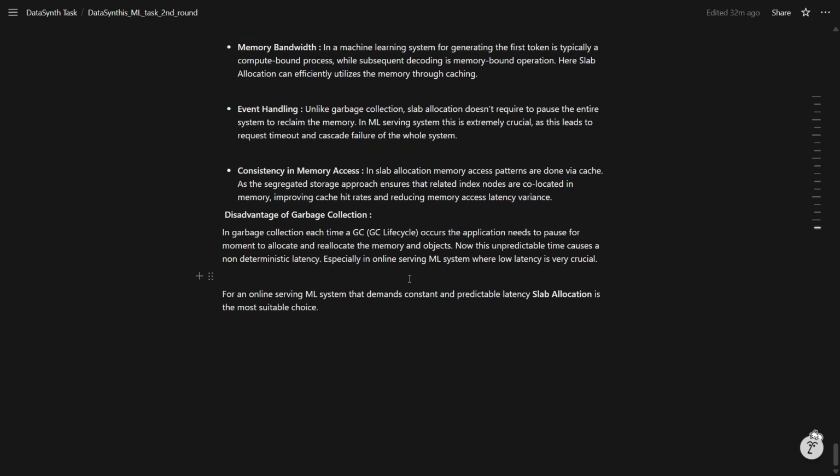So, what are the disadvantages of garbage collection? The main disadvantage is that each time a GC cycle occurs, the application needs to pause for a moment to allocate and reallocate the memory and objects. This unpredictable time causes non-deterministic latency, especially in our case, an online serving ML system, where low latency is very crucial. So we can easily say that for an online serving ML system that demands constant and predictable latency, slab allocation is the most suitable choice.